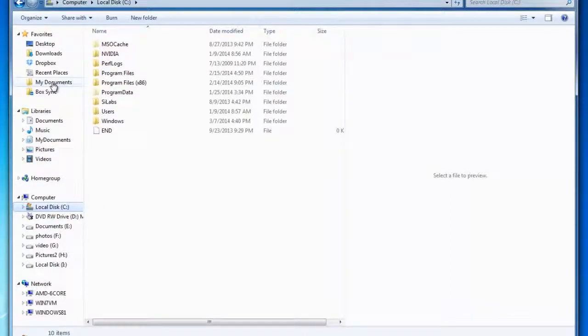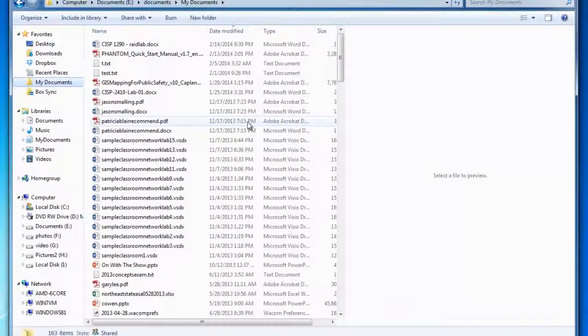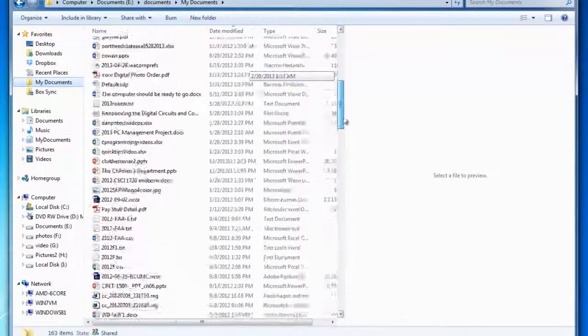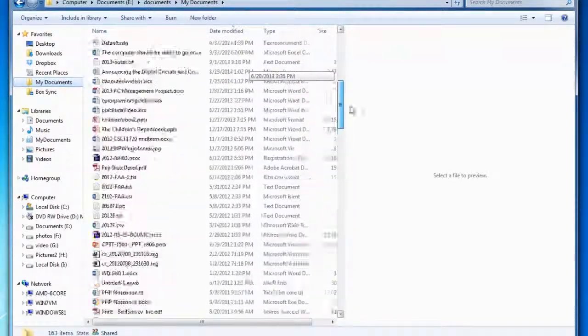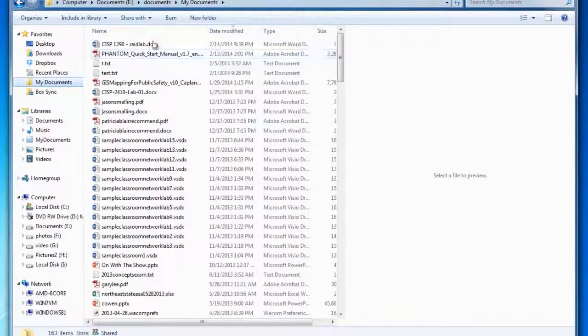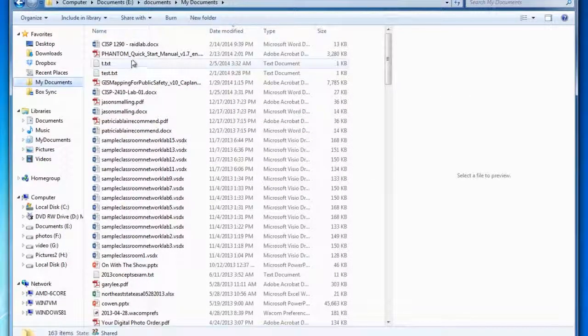If I came up here and clicked on the documents, it will show you my documents folder. And I can see a lot of documents and folders if I scroll through those. Now, I can change my view. If I don't like this view, the view I'm in is a details view, and it shows file names, the dates they were modified, the file types, the sizes, and I can actually come in here and add additional columns of information if I wanted.